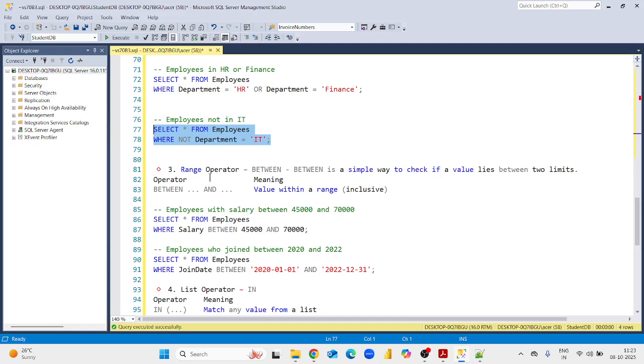Next one we have is the range operator. In the range operator, we can provide a range of values to compare with the column value, right? In the range operator, BETWEEN is the only clause we have. It is a simple way to check if a value lies between two limits, right? So with the help of the BETWEEN clause, we check if the value is lying between the two limits of the data.